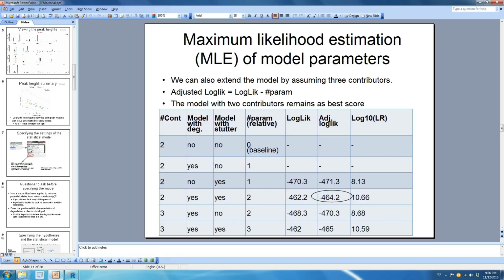Relative number of parameters, we start with a baseline. And as we increase the number of parameters, we also expect the log likelihood to increase. What we will do here now is to adjust the maximum log likelihood value with the number of parameters. So we penalize with the number of parameters here. And if we also increase the number of contributors here, we see that a model with 2 contributors with degradation and stutter is giving the maximum adjusted log likelihood value. And we will base our reported data on this model here.